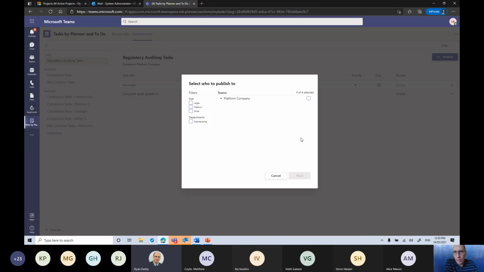Alan's just asked a question while this comes up. Can you add externals? There is a level of external access that you can actually allow people in there. Okay, so this is actually becoming quite good from Microsoft. Okay, so what pops up here? You can choose who you want to send it to.